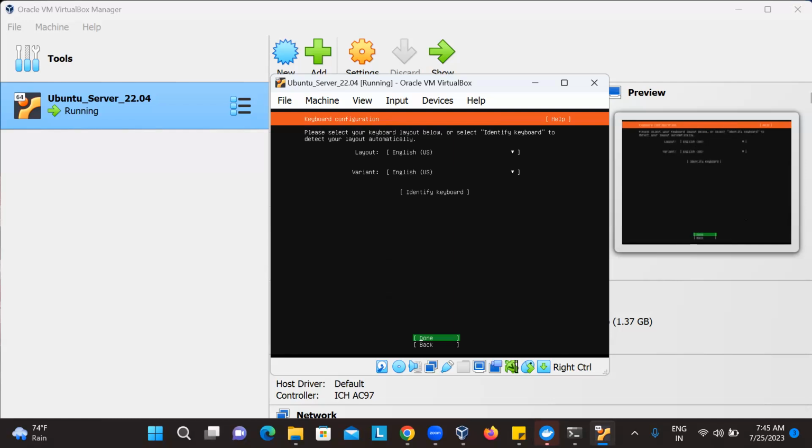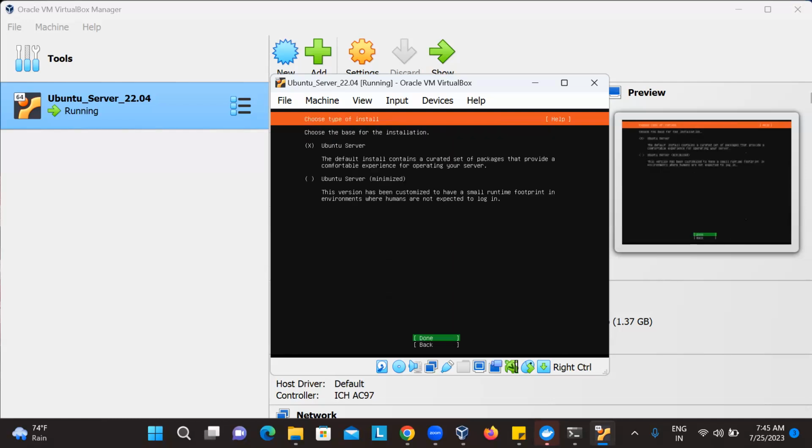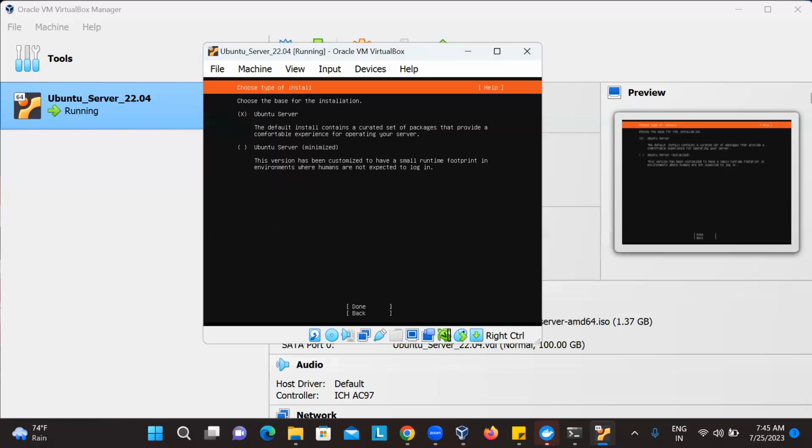Okay, and it is asking for the keyboard configuration, and I don't want the minimized versions of the Ubuntu server, but basically what does it mean between these two here, Ubuntu server and Ubuntu server? I hope you guys are able to see my screen. Please let me know, otherwise I don't want to miss this. Yeah, okay, thank you. So I hope this is also visible.